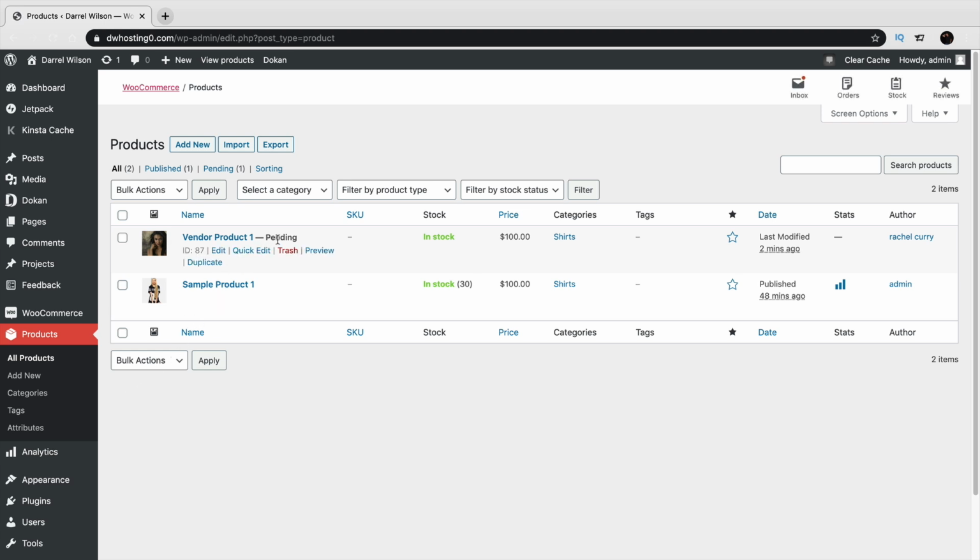Now you can see here how this is pending. Also, in your email, you will receive a notification from WooCommerce that a new vendor has registered, and also a new vendor has created a product. So be sure to check the email, the one that you signed up for when you are using WordPress.